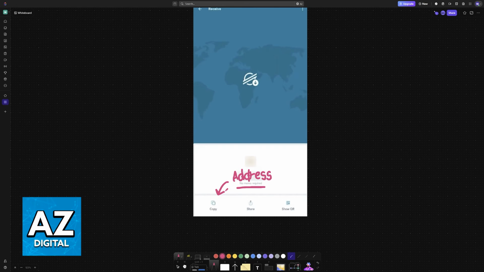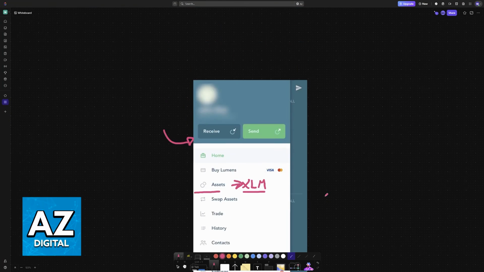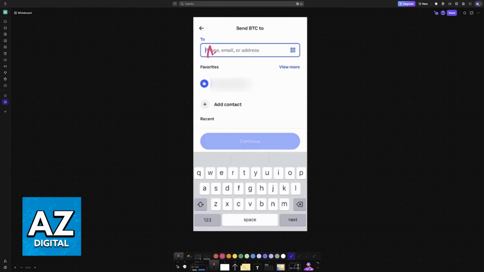So copy this wallet address, and with the wallet address from Lobster copied, you can paste it here. Upon pasting that wallet address, it should be added onto your Coinbase contacts, and you will be able to continue making this transfer. So I recommend sending a small amount of XLM first to make sure that everything was configured properly, and if it goes through, then you can go ahead and send the rest.